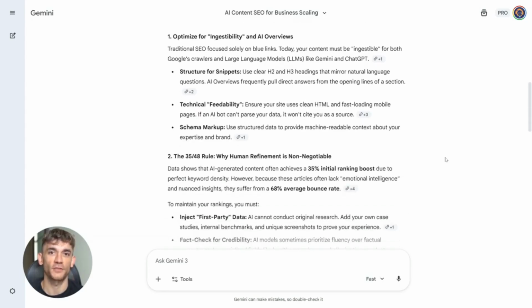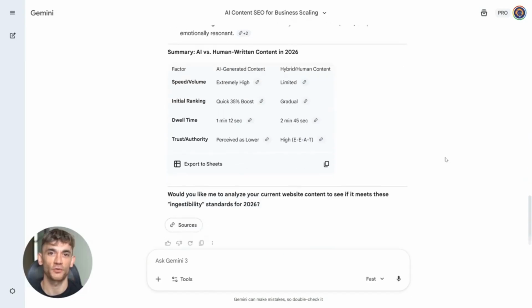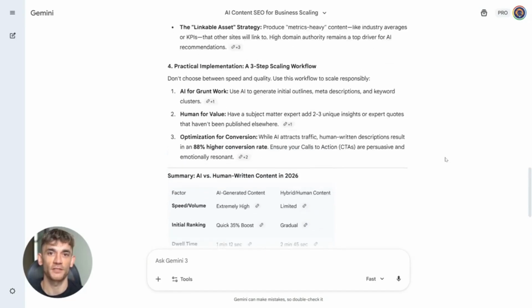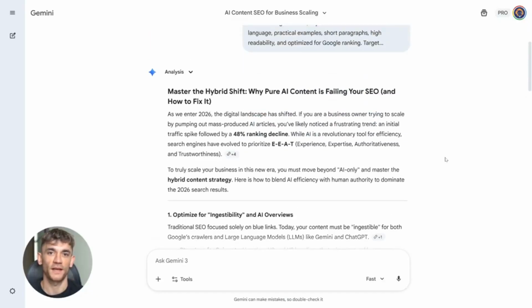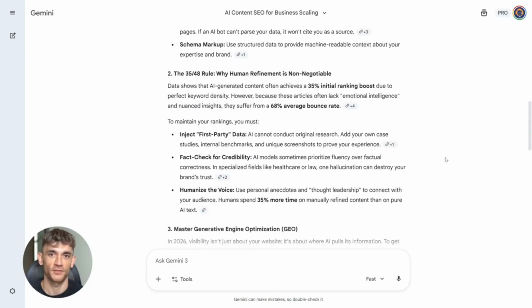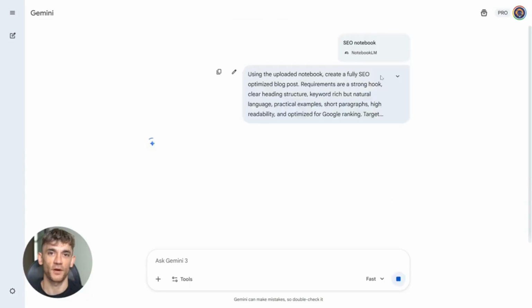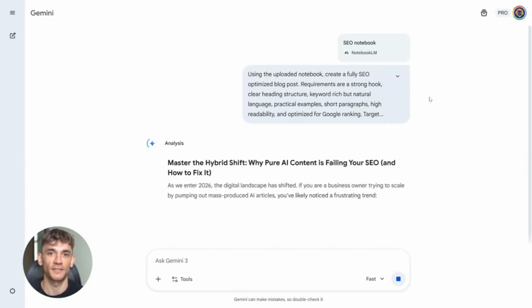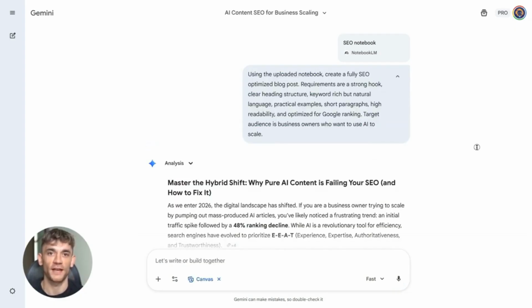Let me show you how powerful this is. Let's say I want to create a SEO blog post for the AI Profit Boardroom. I want to write about how AI automation helps businesses grow faster. I already did the research in NotebookLM. Now I just give Gemini this prompt. Using the uploaded notebook, create a fully SEO optimized blog post. Requirements are a strong hook, clear heading structure, keyword rich but natural language, practical examples, short paragraphs, high readability, and optimized for Google ranking. Target audience is business owners who want to use AI to scale.